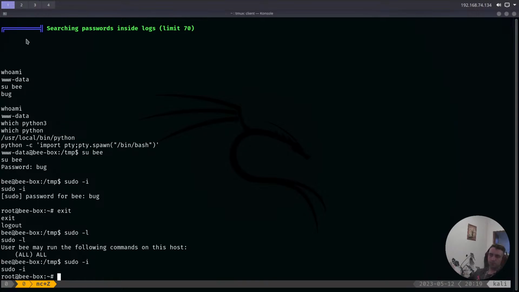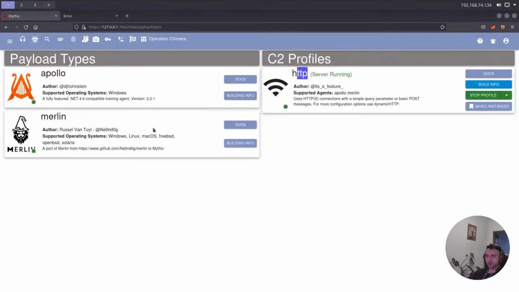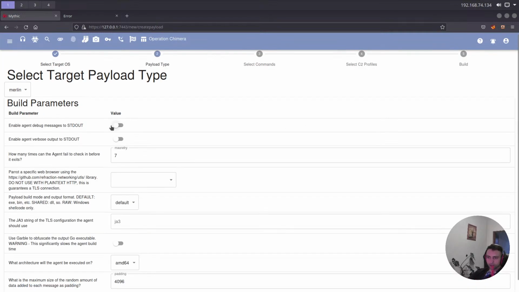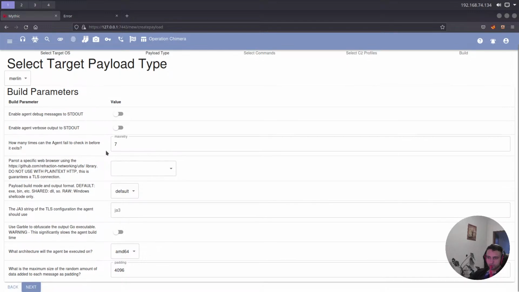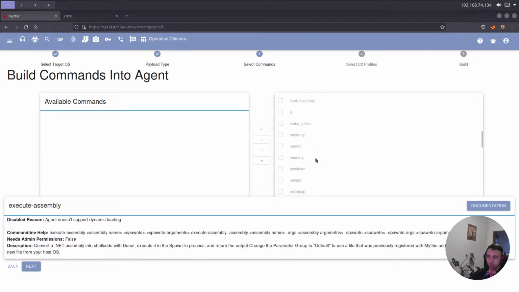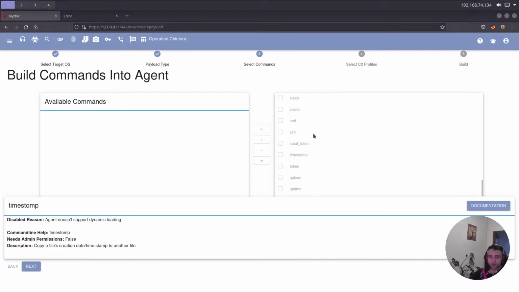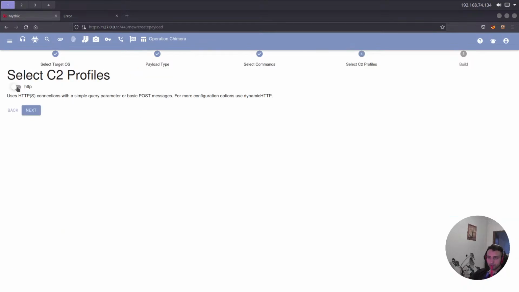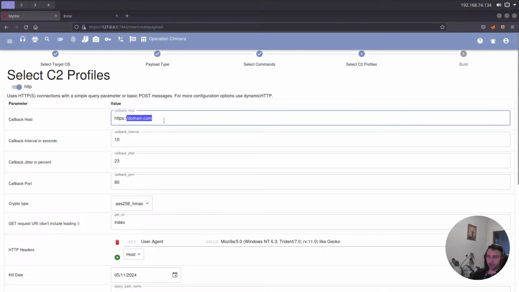No Mythic C2 yet. Of course we can chain the B box with a Merlin agent, but do we want to do that? Actually yes, let's do that. So let's create a new payload, Linux. Now there's default. Alright. Next. All the available commands are already imported and you can choose, as you can on Apple, but that's completely fine. So do next. Go to HTTP, specify my IP here.